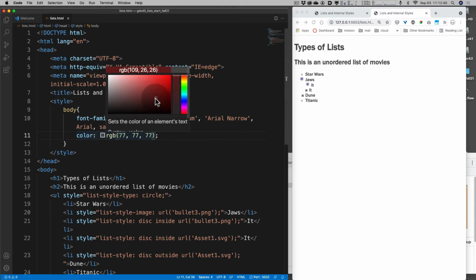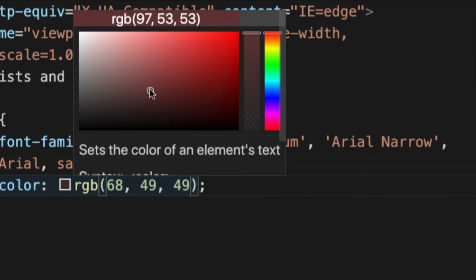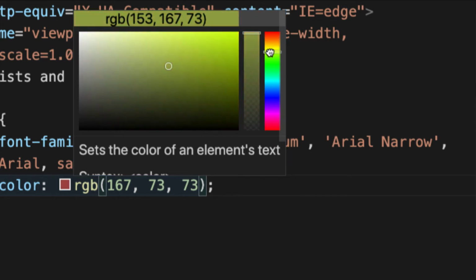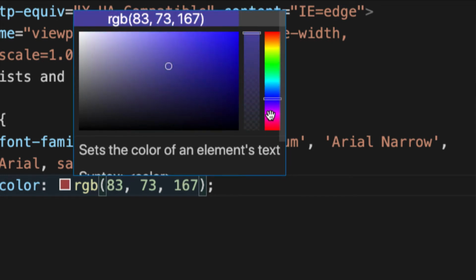I could click over here if I want, and you can see up here that it is changing. Let me zoom in a little bit. If I go up here and drag around, it's changing those RGB values. If I go like this, it changes to a different hue. This is called a hue.